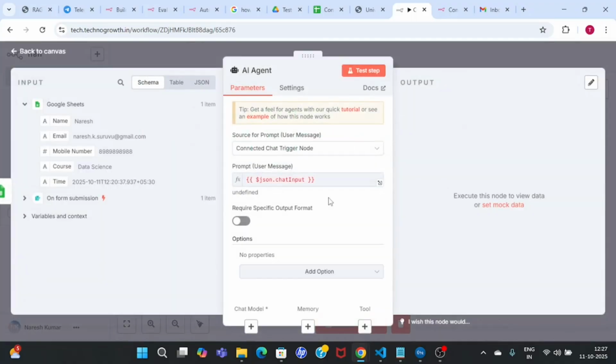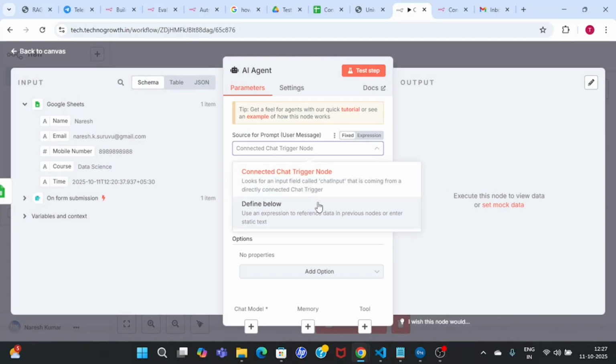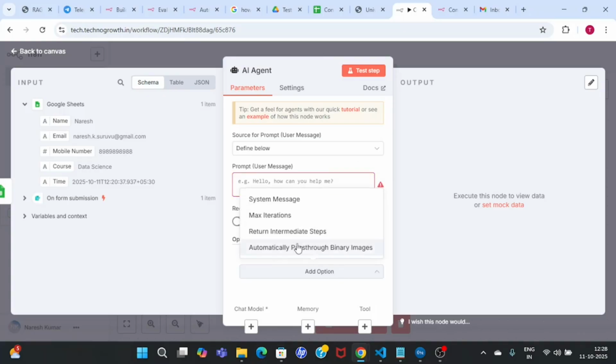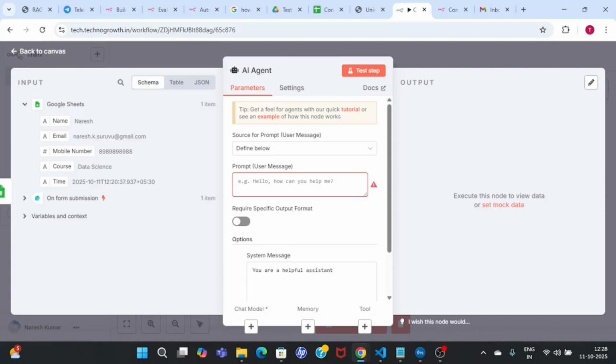Click on AI agent, and then the first step you need to do, instead of connected chat trigger node, because we are not connected to chat trigger node, you have to select define below, right? Now there is user message it is asking. I'll fill the user message later. Before that, I will add system message.